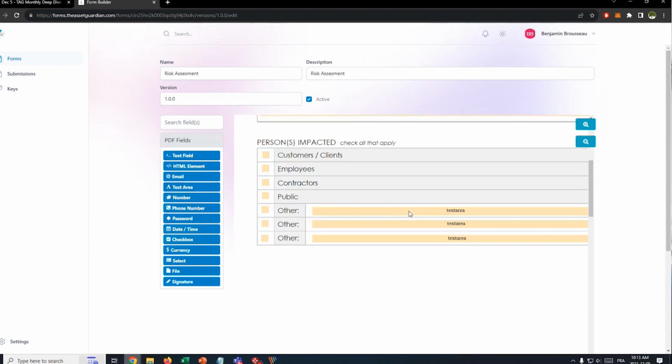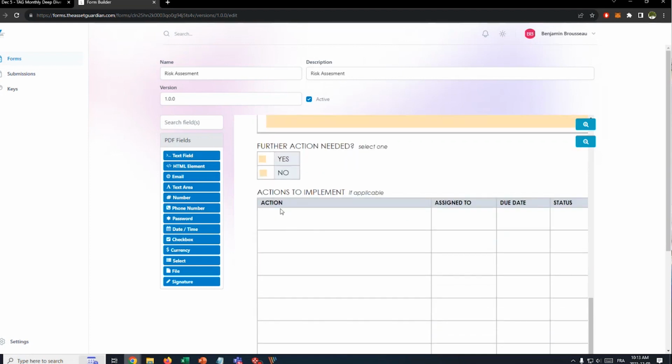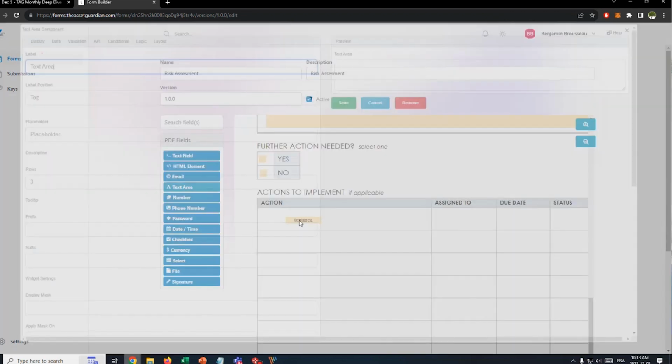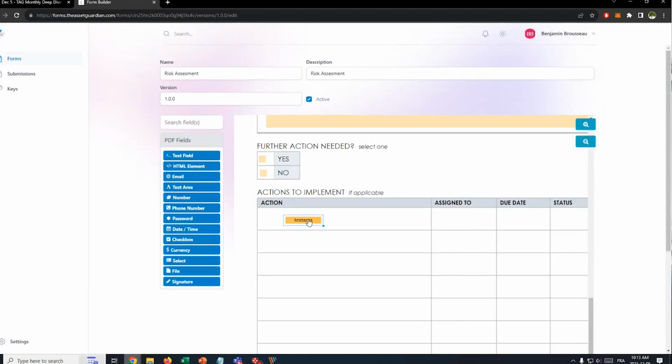Okay, so if I scroll down, it should have one of these, let's say actions to implement. Okay, I'll be able to just drag and drop and build my own forms. We'll just save this one, and then we can resize to what makes sense. Okay. Let's say here I have assigned to.